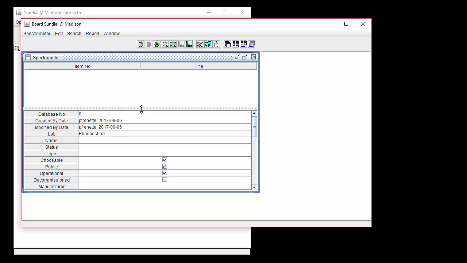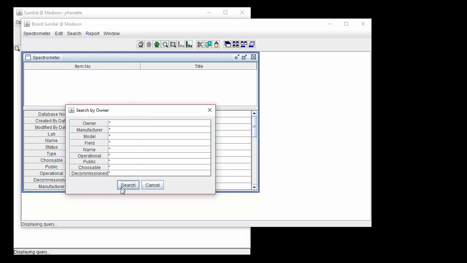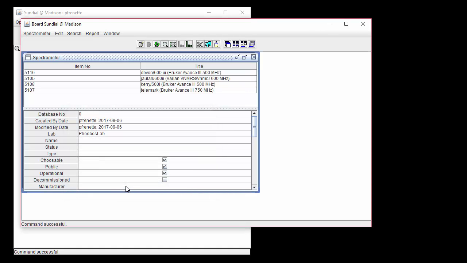To view the existing spectrometer records for the current lab, use the search function. Under the search menu, I will search by owner. The search window pop-up contains fields that let us define the search criteria. When I leave an asterisk in every field, all of the spectrometer records for the current lab are returned. The search results are shown in the upper part of the spectrometer window and are sorted by title. Click on a spectrometer title and the associated record is shown in the lower window.